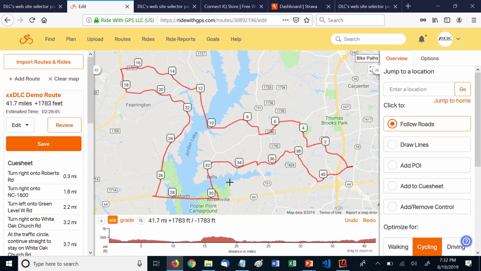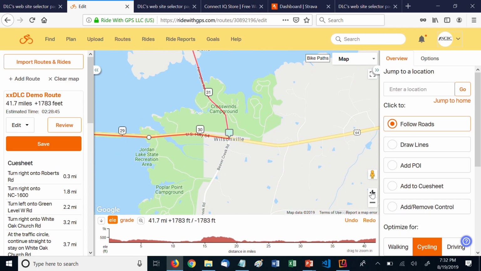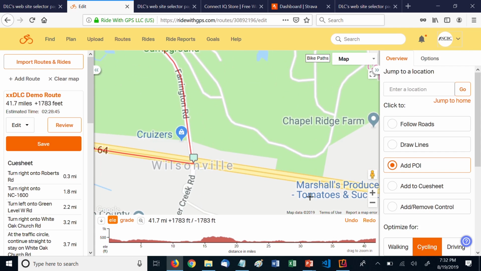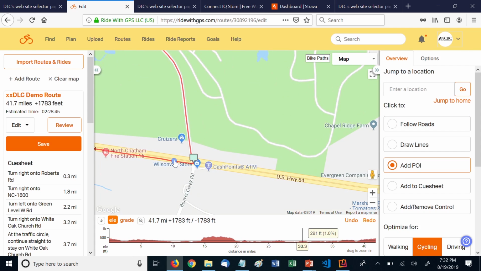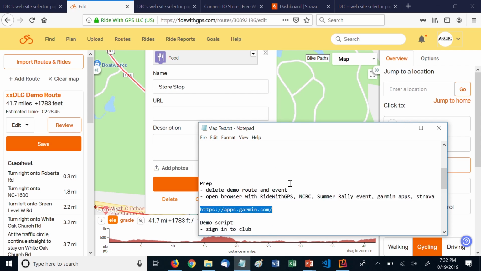So what let's do here is let's go back and edit some more. And let's say we know that we want to have a store stop where else but at Wilsonville. And so the things you can do over on the right here, in this case, we're going to add places of interest or a POI. And I'm going to zoom in here. And generally, when you add a place of interest, you're not putting it on the route, you're putting it just off the route. So I'll go here, and this is going to be, since I'm using this as a store stop, I'm going to put it as food. I'll say store stop.